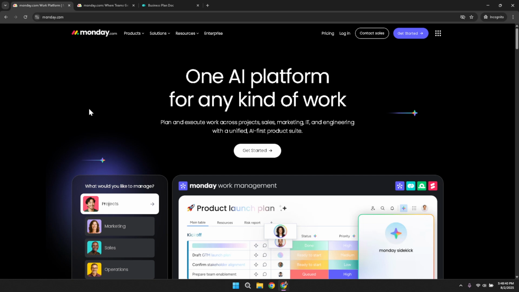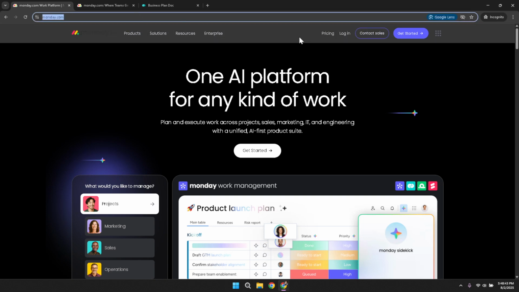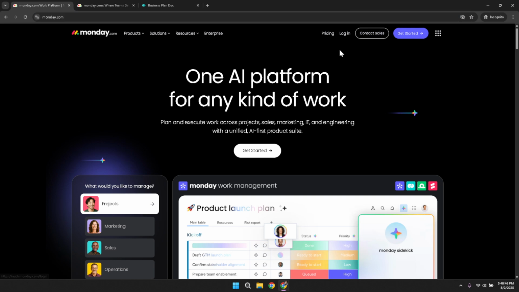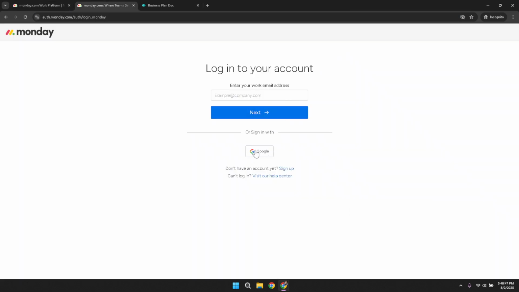Once you're on the homepage, locate the Login button and click on it. This will take you to the authentication page where you can log in. For a seamless experience, choose the option to log in with your Google account. If you have multiple Google accounts, make sure you select the one associated with your Monday.com account.